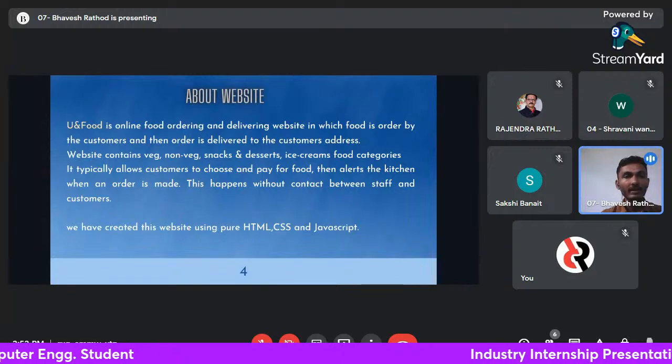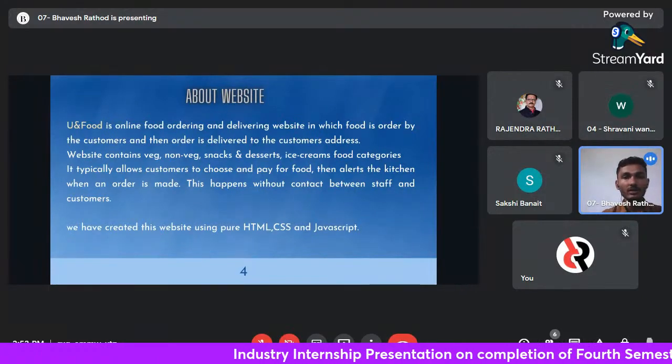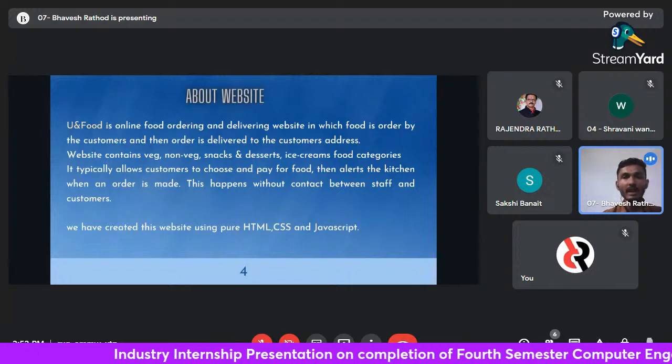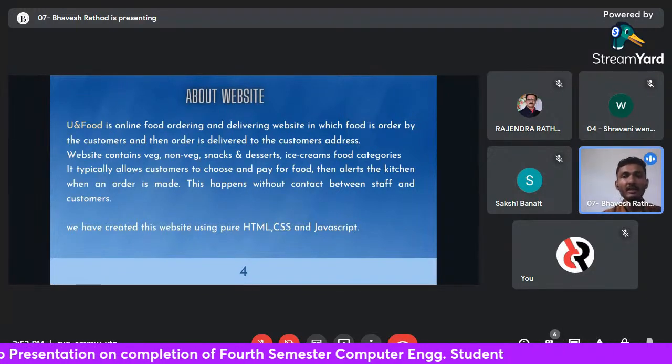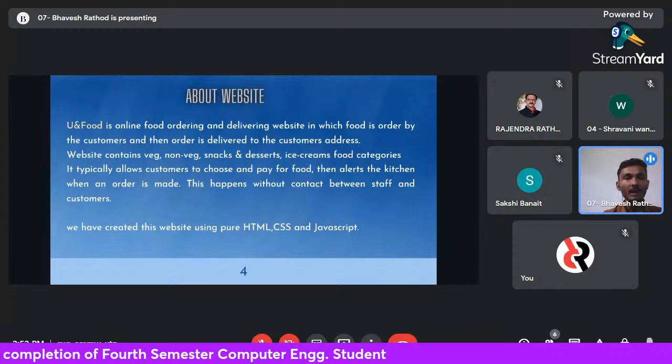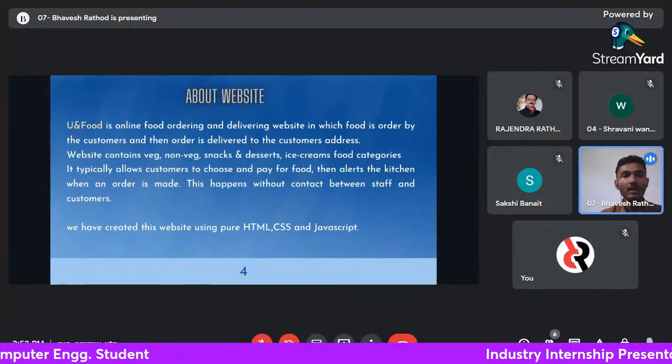The You and Food site is a food ordering website which allows customers to choose and pay for food. Then it alerts the kitchen when an order is made. All these processes happen without contact between the staff and the customer. We have made this website using pure HTML, CSS, and JavaScript.